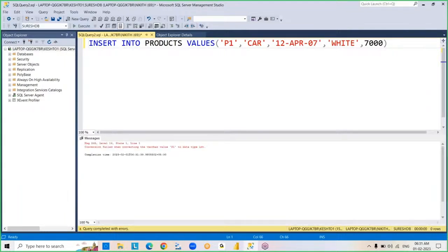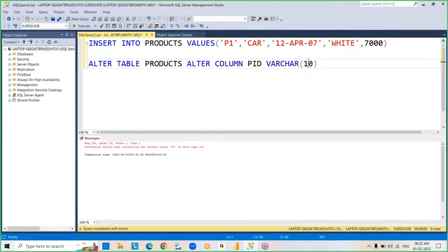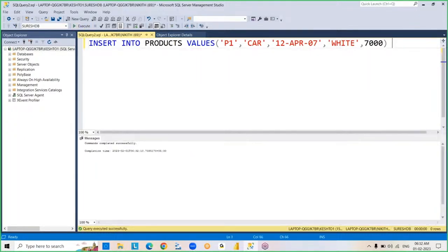Now see this. Oh no. We created the table again, right? Wait. Alter table products, alter column product ID varchar. So make it 20. Now it works. See this. Data inserted.